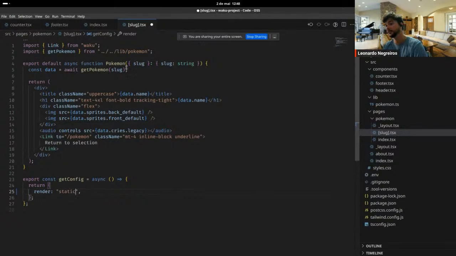And to tell that this page, the one that has a slug, should be static, I should also add the static paths. Static paths is an array of strings. So I can say that there's Charmander and there's Charmeleon. I will put both of these here. Charmeleon, yeah, that's right.